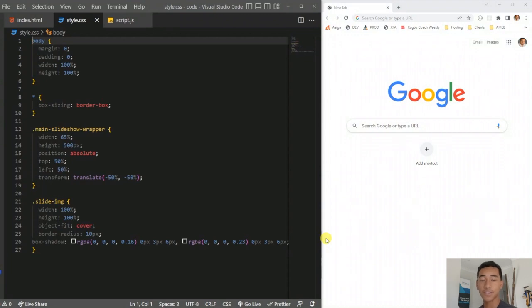Hey guys, today I'll be going through how to create an automatic slideshow, and I'll be using HTML.